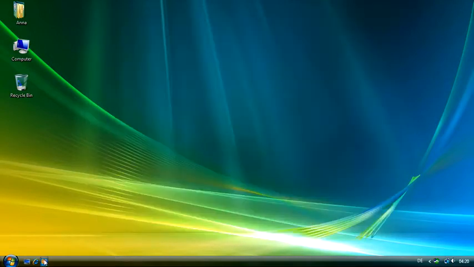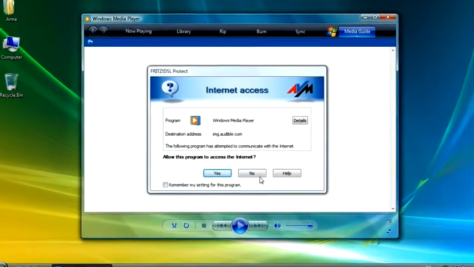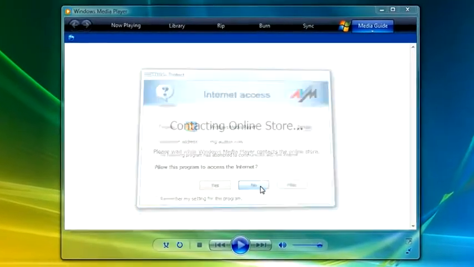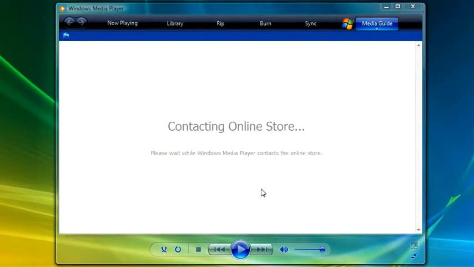Once again, the media player is started. And this time, we refuse the connection to the Internet. Thus, no media content is downloaded or requested because no connection to the Microsoft server is established.